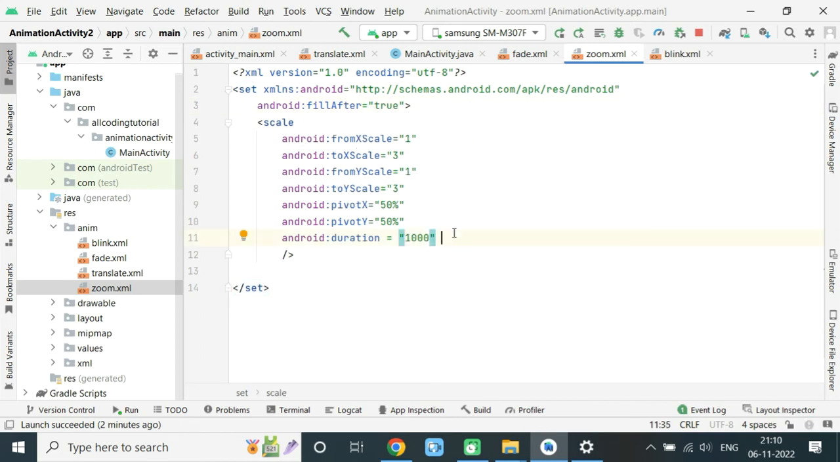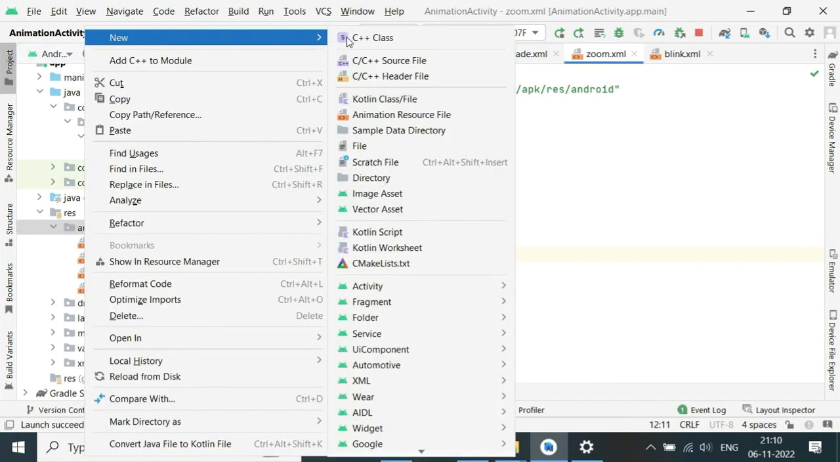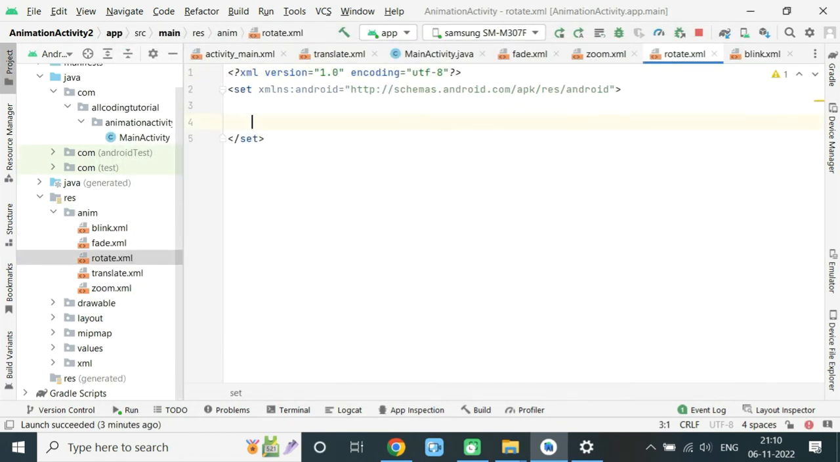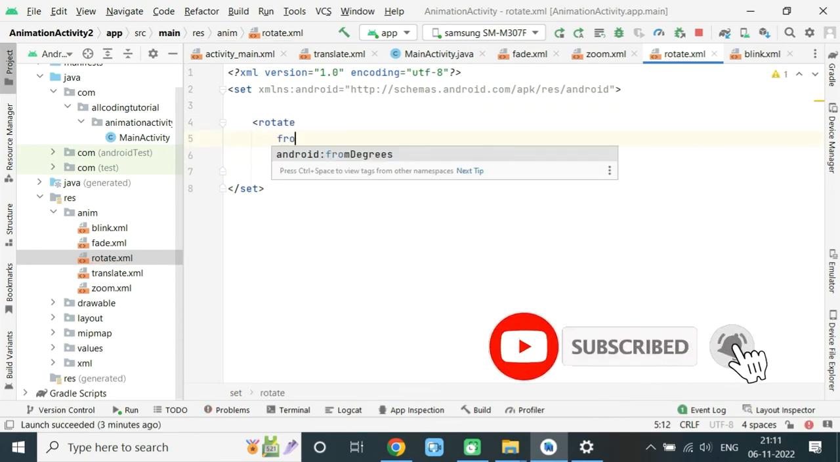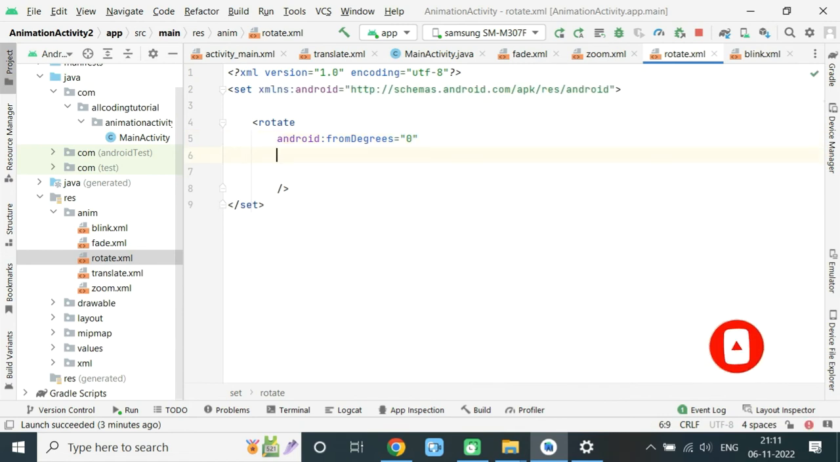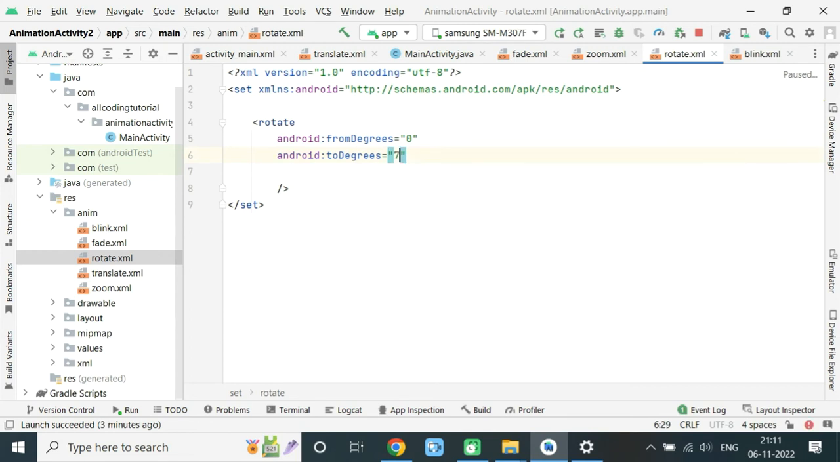Now create another animation resource file. Right click on the anim directory, go to new, and again create animation resource file, and we'll name it rotate. It's another animation possible on the object. So we'll write rotate, close it here. Because it is rotation, we have to write degrees: fromDegrees equal to 0, toDegrees equal to 720. I am giving 720 so that it can rotate at least 2 times.